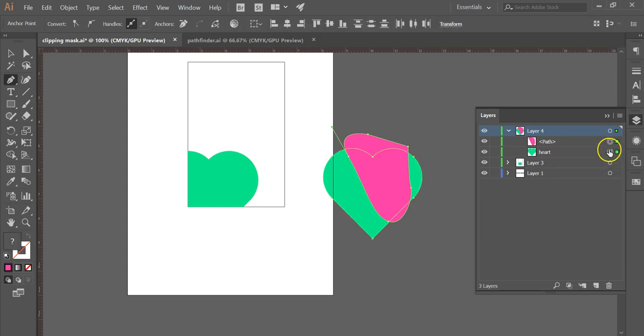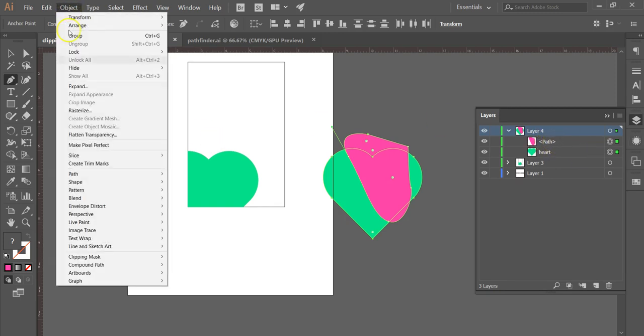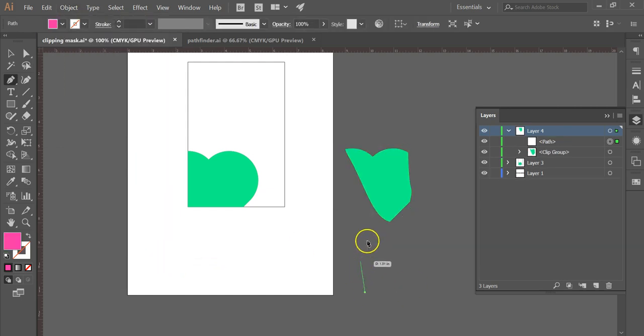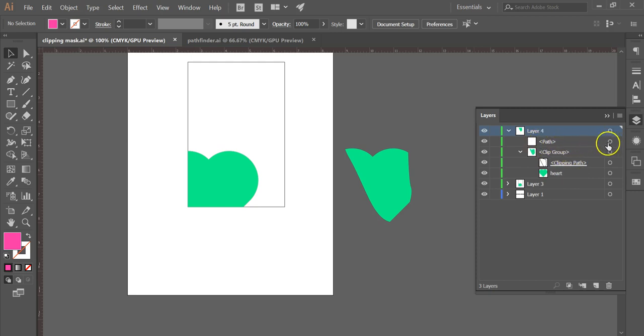I'm going to hold down Shift and choose the shape under it, the heart. Remember that the shape that is going to be the clipping mask has to be at the top of the layer. I'm going to Object, Clipping Mask, Make. And now that shape is inside the clipping mask, and you see that it created a new group.